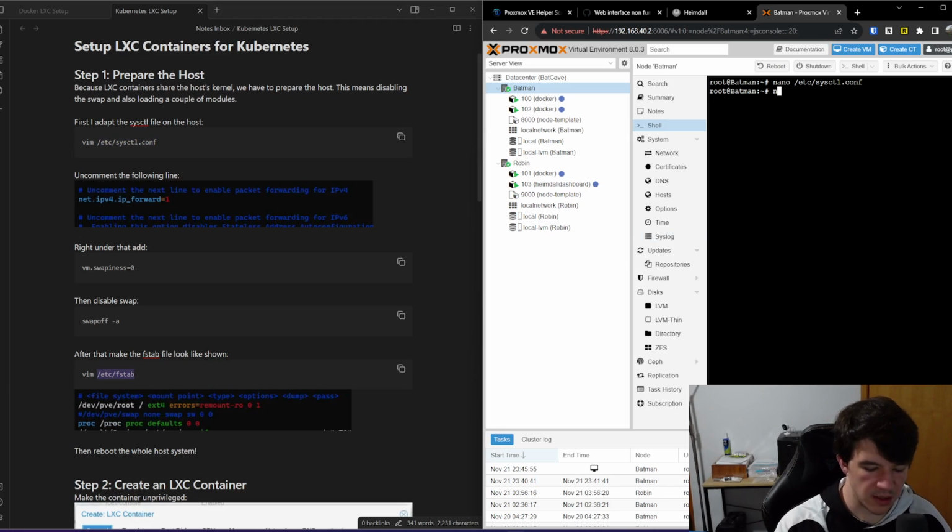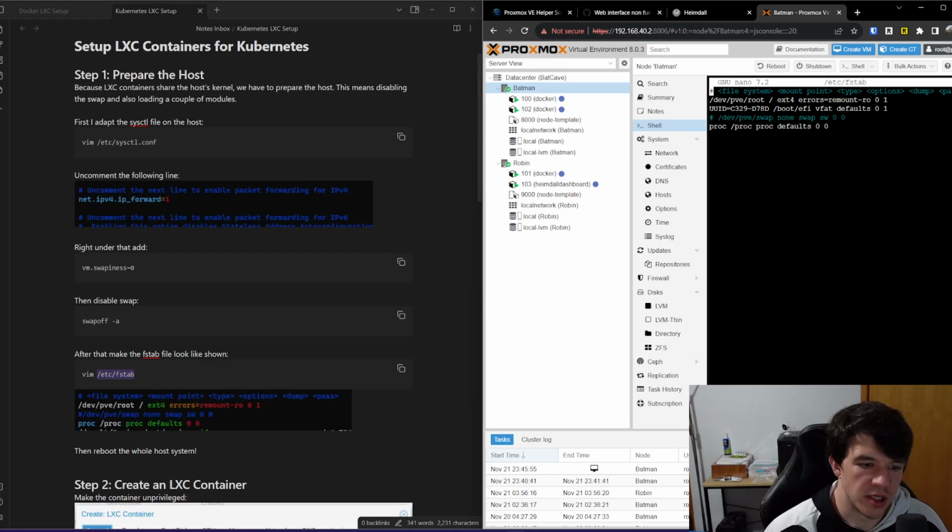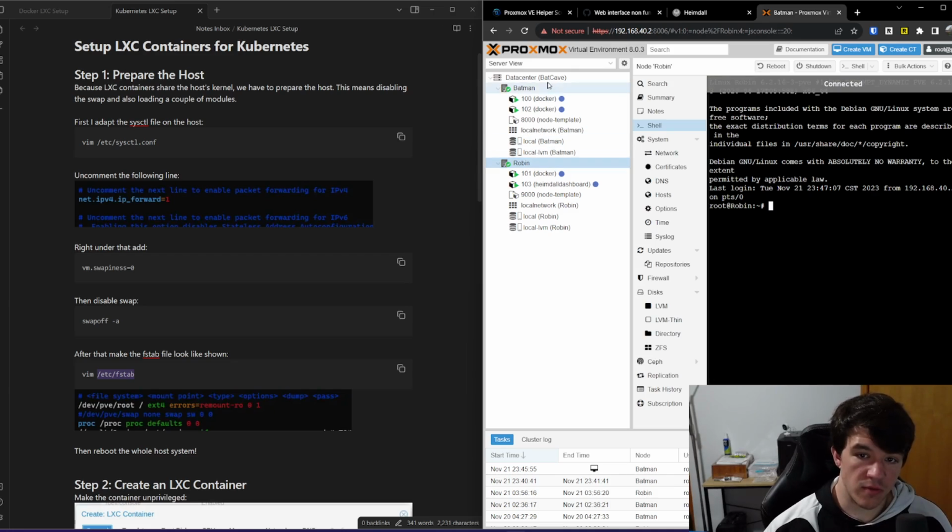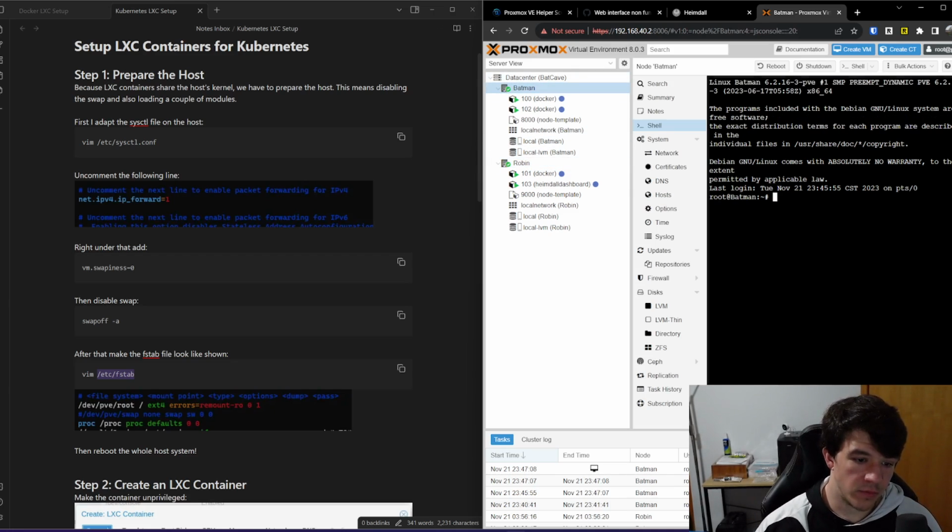But then you have to edit your fstab just like this. It's the same thing. So if you see here, the /dev/pve/root ext4 right here, then it looks the same, and then the proc defaults down there. Those two lines, and then you're commenting out the swap again, right? Do this on all of your nodes that you're running on, and then reboot. You reboot the whole system.